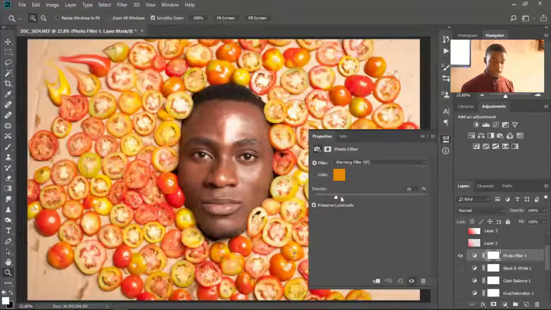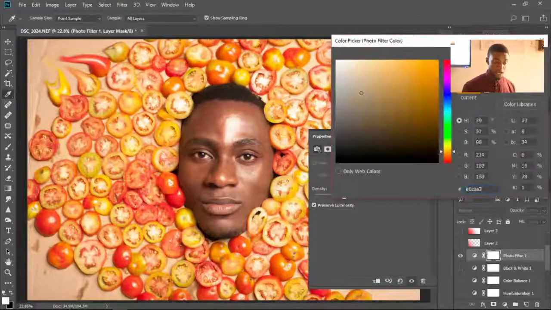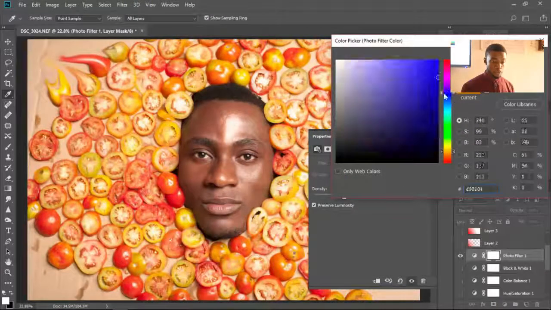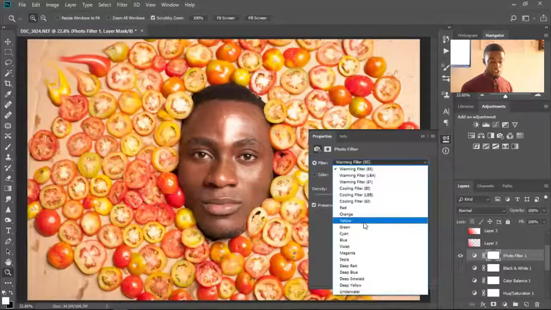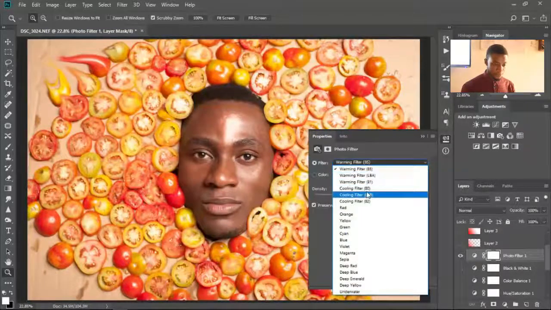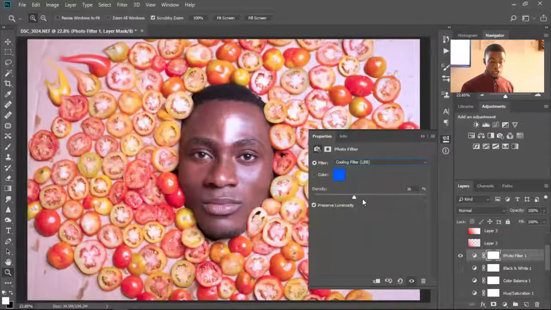Then the next one is what? Photo filter. With photo filter, you can add color that you want to filter your picture with. I can add color to be blue. Then when I increase the density, it is like opacity. That means you're increasing the intensity or density of the color being added. There are filters that already come with Photoshop. You can add a cool filter. And I told you that blue means what? Cool. So because I'm adding a blue filter, the picture becomes cool.